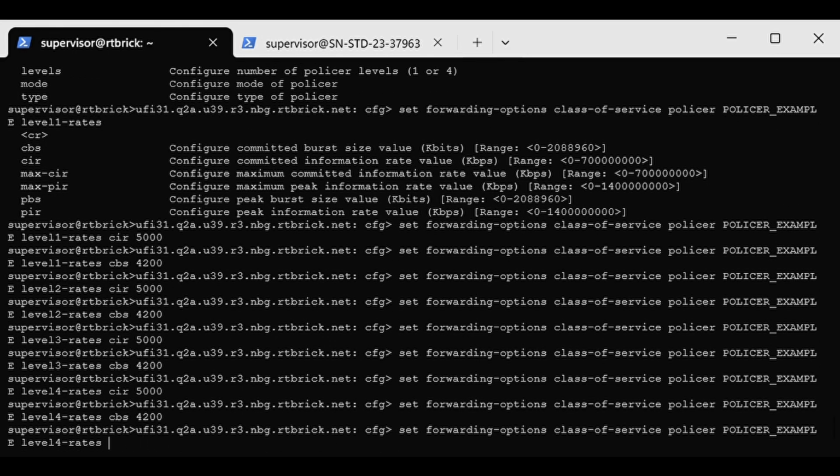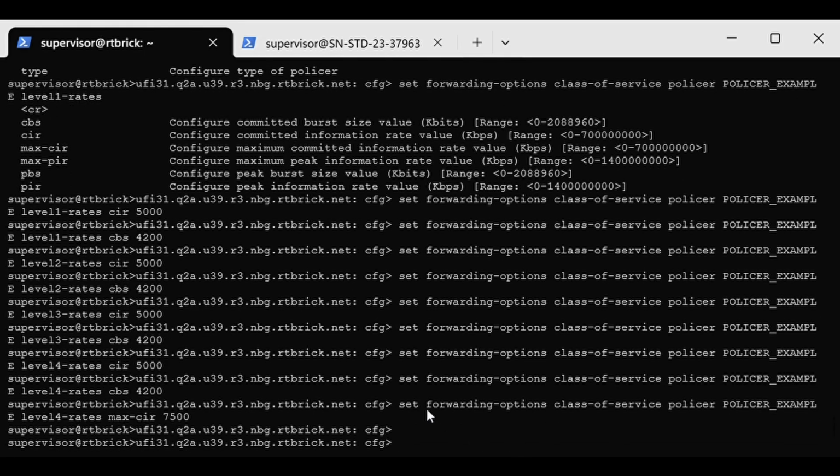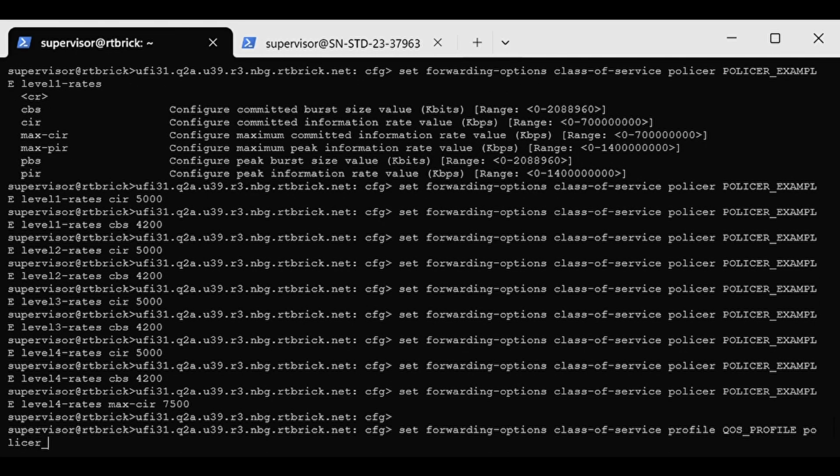For level 4, we'll also set the max CIR to 7.5 megabits per second. Once configured, we bind the policer to our QoS profile using the policer name statement, so it gets applied to the interfaces.